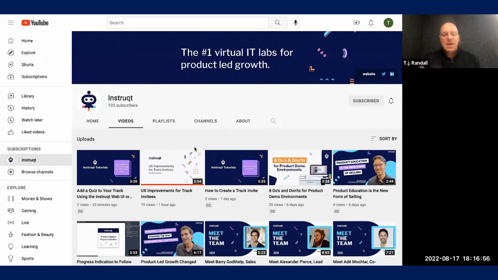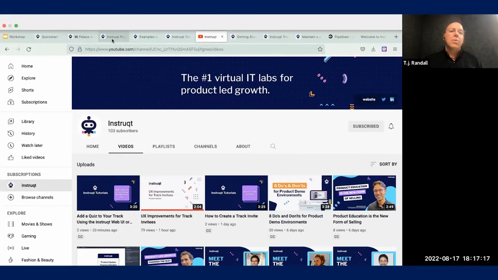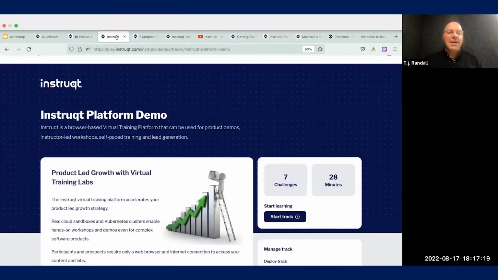A lot of times this is a nice way for you to share different concepts with your teams, like whether you want to add quizzes or how to create track invites. So just know that the Instruqt page is constantly growing in terms of what we're providing for content. It's another great way to engage with you and let you see what's possible and what other users are doing. So let's dive into the gory details.